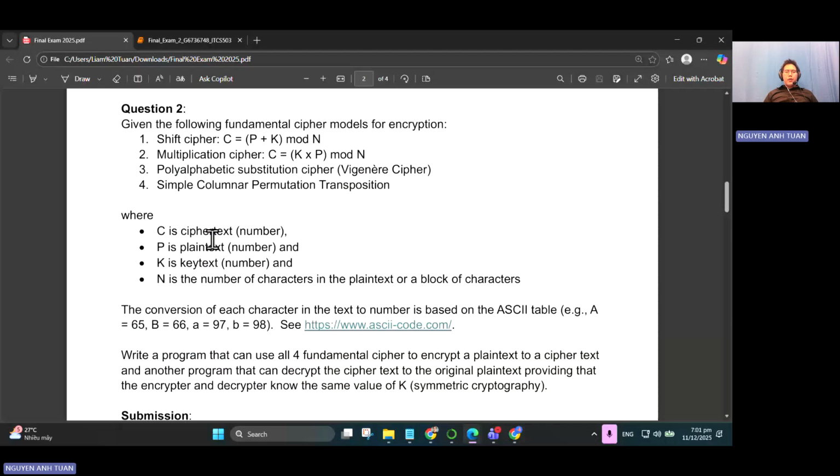Everyone, in this video, I will explain my implementation of four classical symmetric encryption ciphers, which are the shift cipher, the multiplication cipher, the Vigenère cipher, and the columnar transposition cipher. I will describe my approach, the structure of my code, and then show example outputs demonstrating encryption and decryption working correctly.